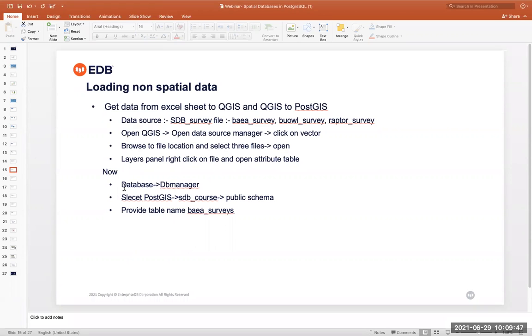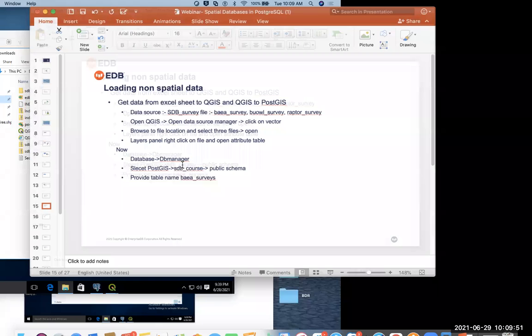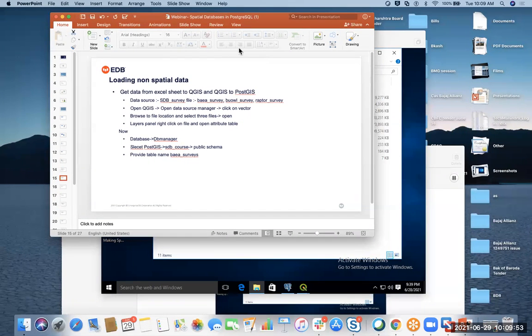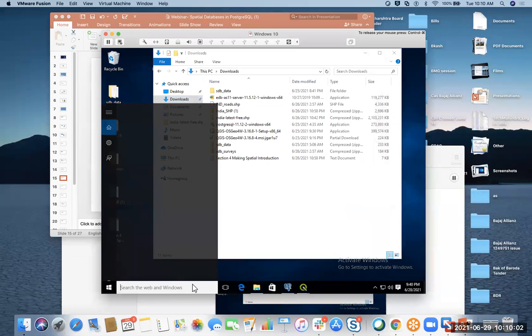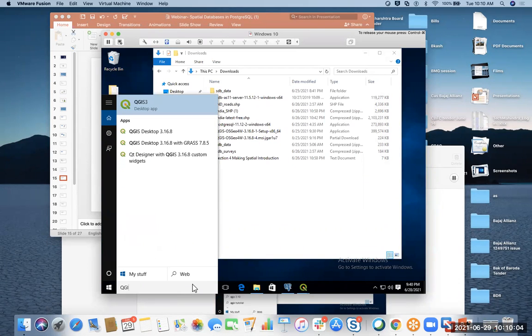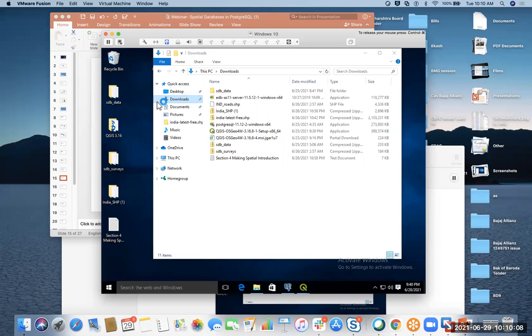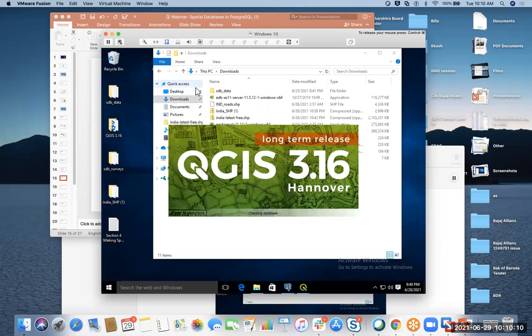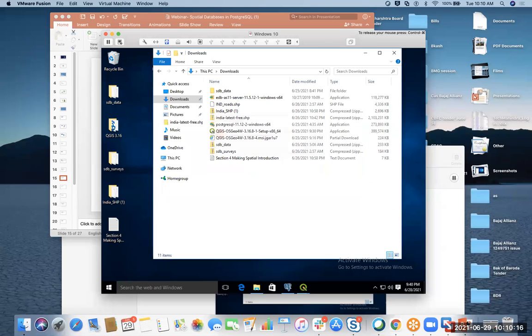So let me show you how to load your non-spatial data. I'm going to load my non-spatial data by using QGIS. As I said, run QGIS. I'm running my QGIS. Okay, just let me check here again.